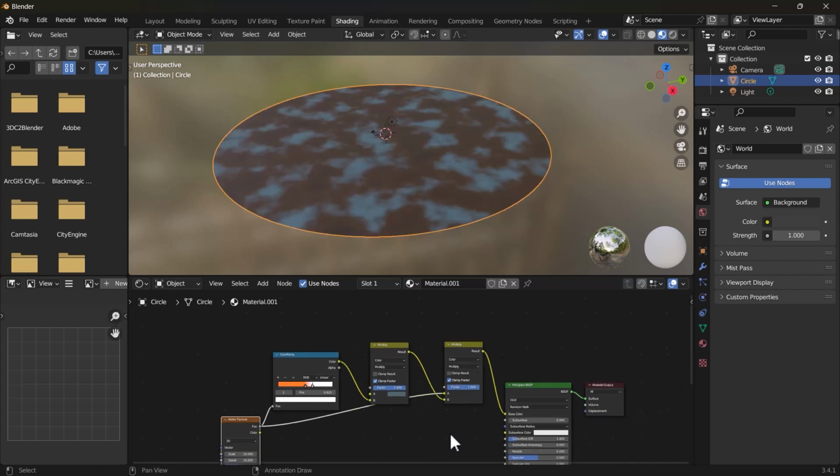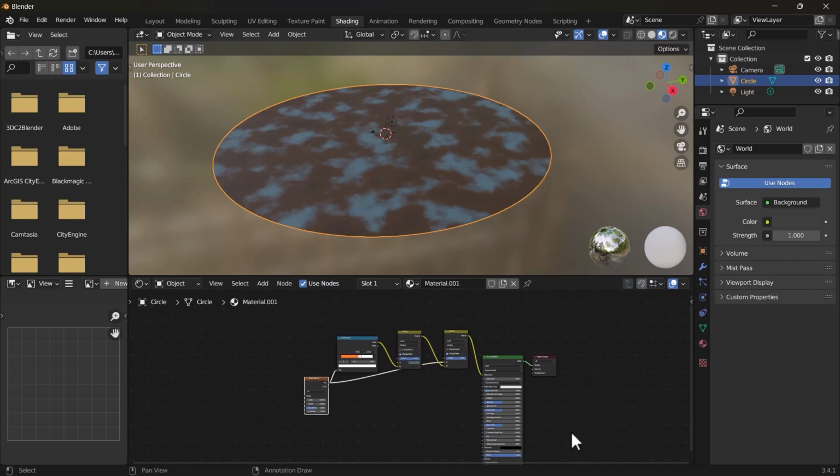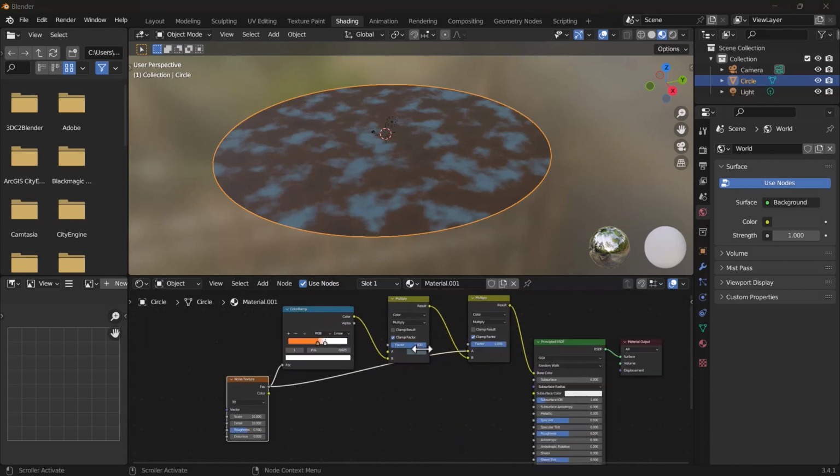If you haven't installed the Node Wrangler add-on yet, after so many YouTube artists telling you to do so, then I'll tell you again.